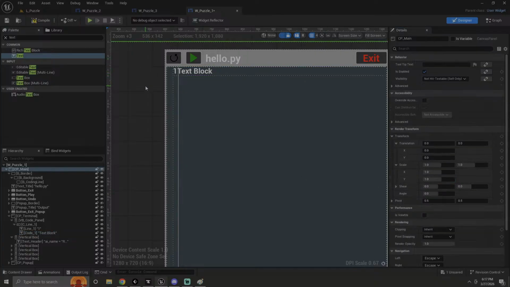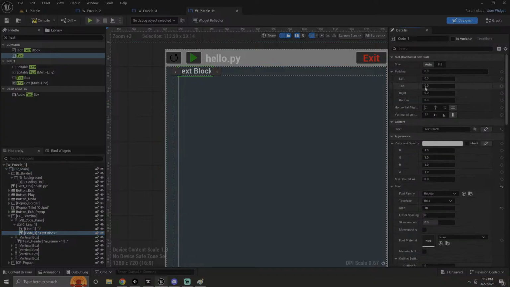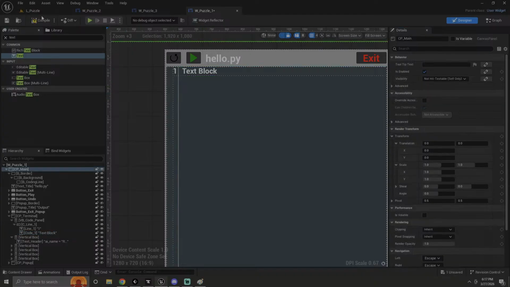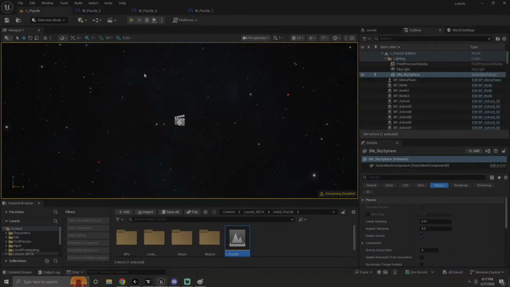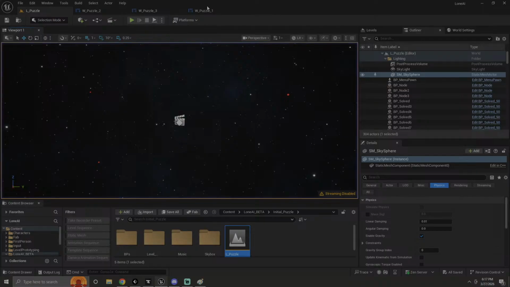There we go. And so on the text block, we are going to want some padding on the left. Let's do 15. Compile, and let's just see how that looks. Okay, not bad. I like the number. Maybe scooch it just a little more, make them a little closer together.